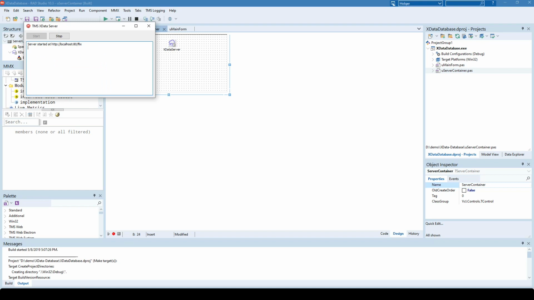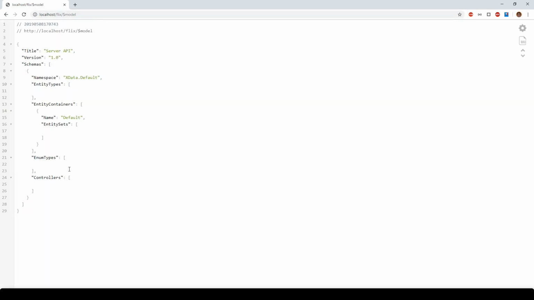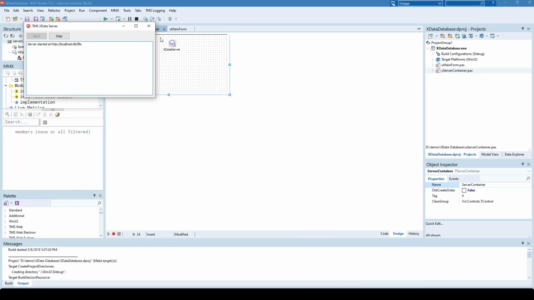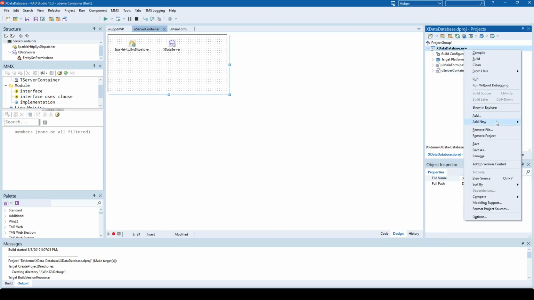So here you see the running server. If I type localhost Flix, you see there is nothing in there. And even if I start the model, nothing is in there. No entities, no types, and no controllers, meaning no services. So this is the empty server. It's working just fine. So how do we get the database connection in there? So create another data module.